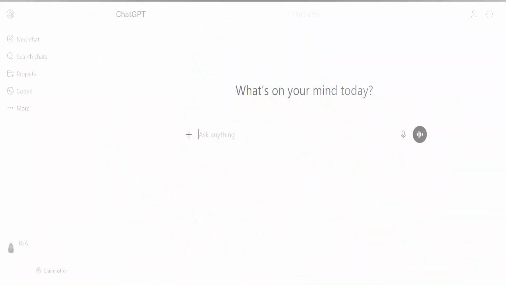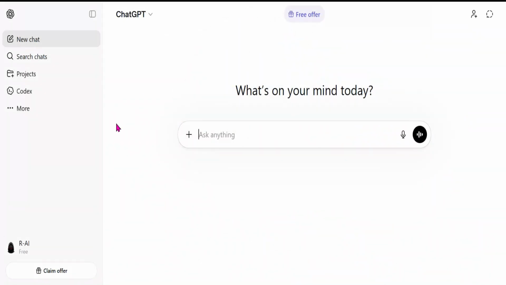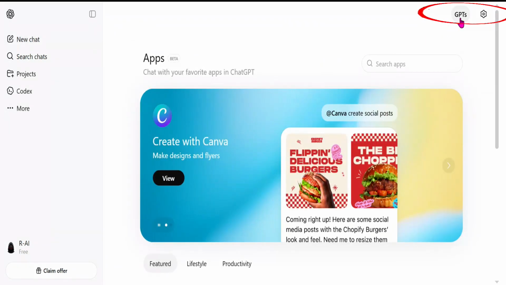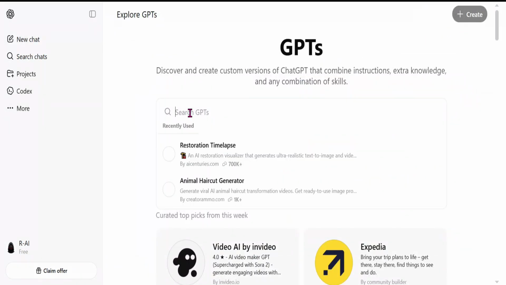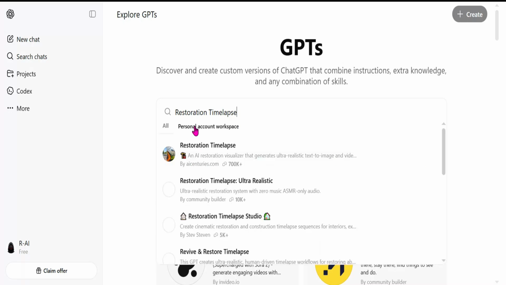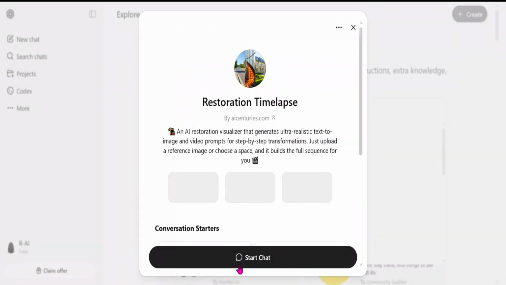Alright, step 1. Head over to ChatGPT. Forget about writing complex prompts from scratch. Just click on Apps on the left menu, and then hit GPTs. In the search box, type exactly this. Restoration time-lapse. This custom GPT is the hidden engine behind those multi-million view videos. Find it and click Start Chat.